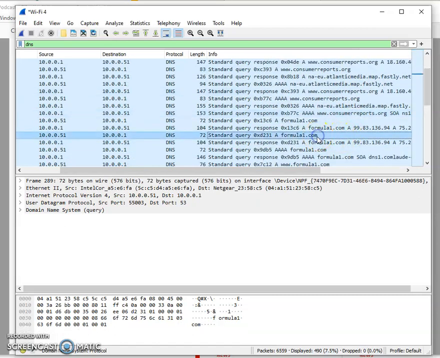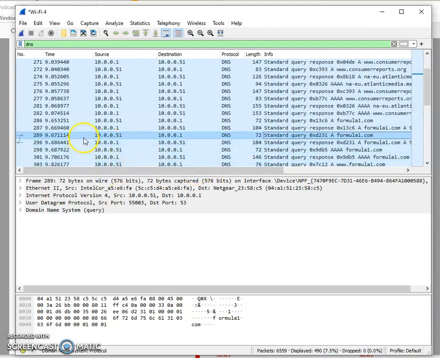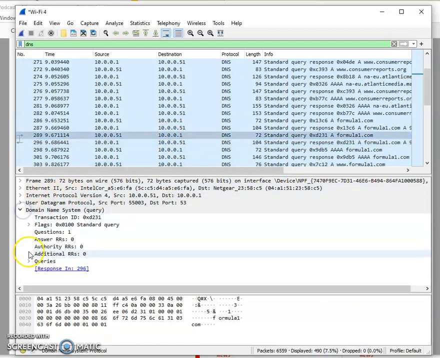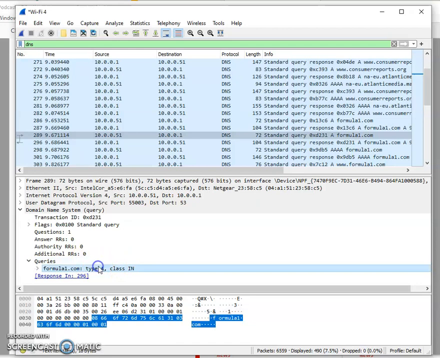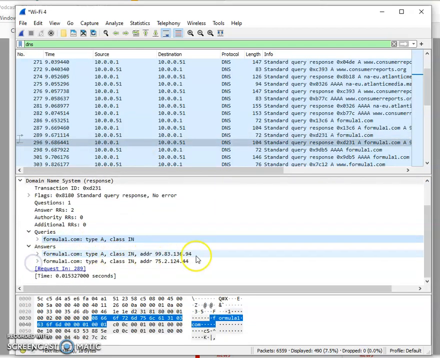So let me see what we can find here. Oh, here we go. Here's Formula1.com. Excellent. So there is me requesting the address for Formula1.com. I sent my request to a DNS server, and the DNS server responded back to me. My request was, hey, does anybody know the address of Formula1.com? And the DNS server responds with, hey, the address is one of these, 99 blah, blah, blah, 75 blah, blah, blah.